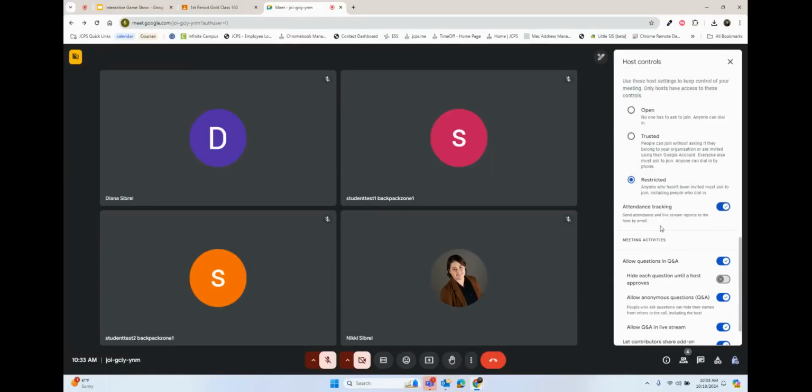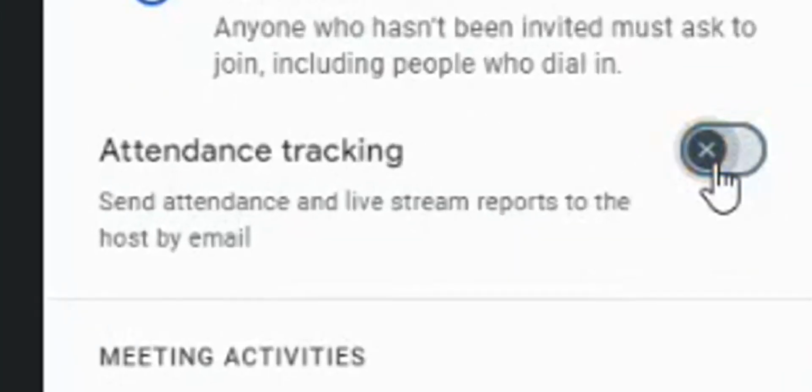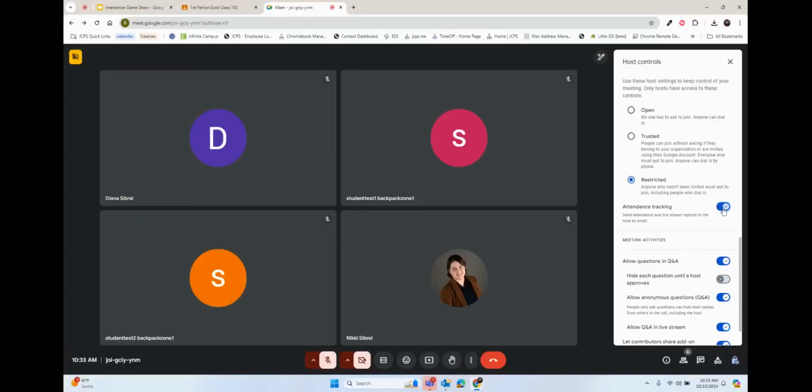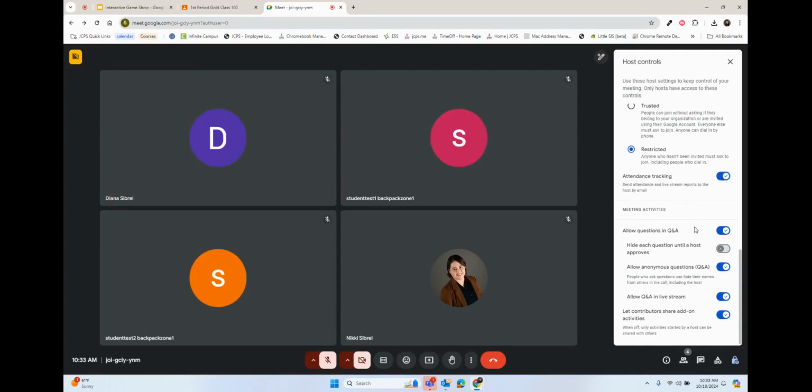To ensure that you get an attendance report, this must be enabled. It is automatically enabled when you create a meet. This will generate a Google Sheets spreadsheet of everyone that attended and for how long. This is where we can make adjustments to our question and answer, our live stream, and so much more.